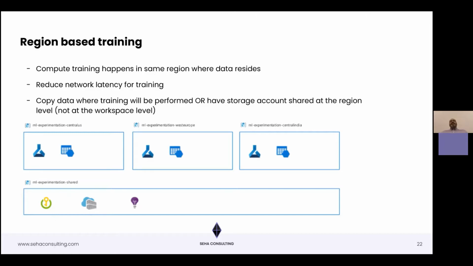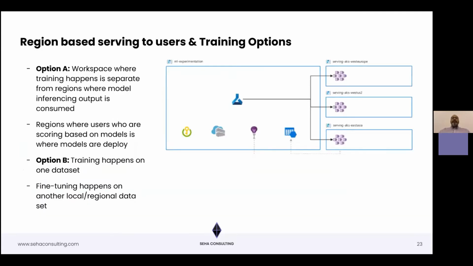So now this is obviously for use cases where you have that need to have multiple regions, and to require a shared account across those regions. But once again, the general rule would be, wherever your data resides, you want your training to happen in that region, to have your workspace in that region closest to have the least amount of latency.